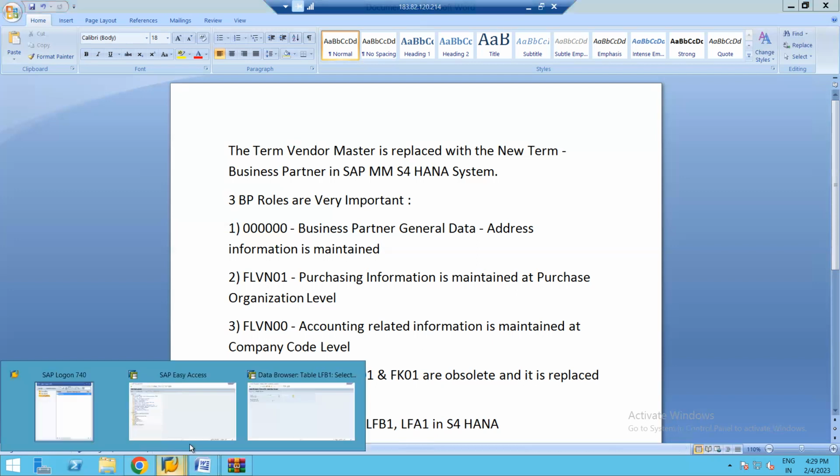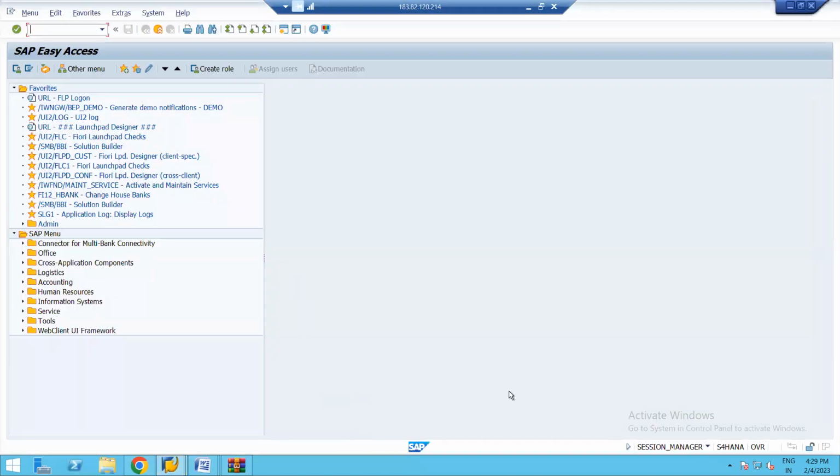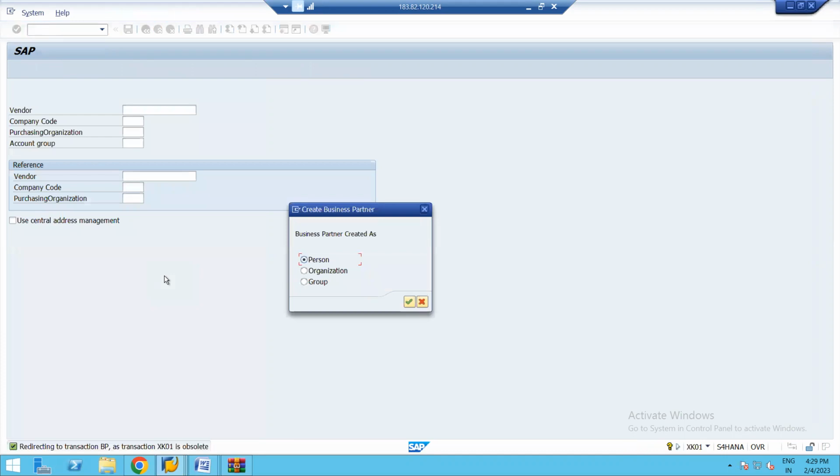Let us quickly jump on to our S/4HANA system. This is S/4HANA system. If you can see at the bottom right where I'm moving my cursor, it is S/4HANA. Now, let me just try to type XK01 and let's see what happens. The system will not allow you to use this transaction. It will redirect to the transaction BP, and it says the transaction XK01 is obsolete. Okay, so let us create one.